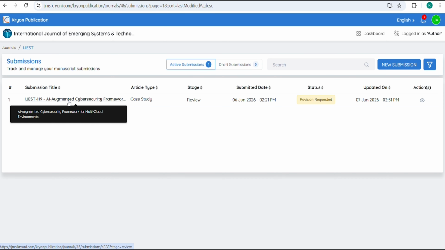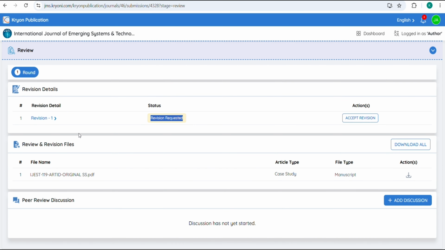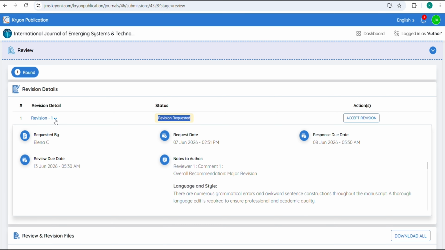You can click on the submission title. Under the review tab, you can see the status as revision requested. For viewing the revision, you can click on this drop down. You will be able to view all the important revision details on this page, including who requested the revision, what is the response due date, and what is the review due date.